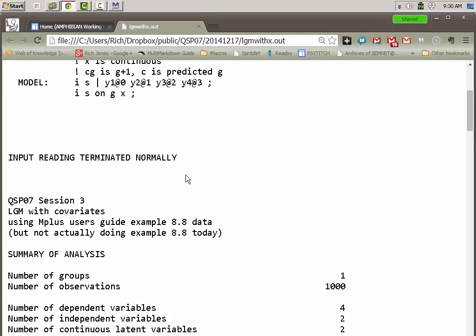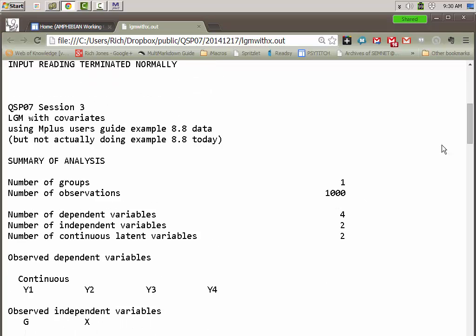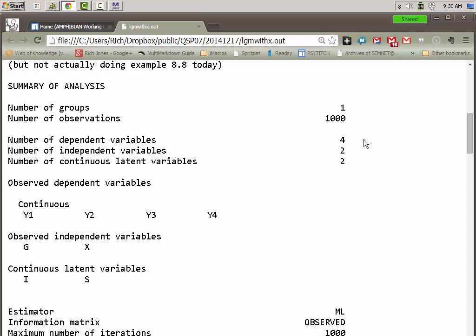Next, we're going to get information about the particular analysis we ran, including the number of groups, which is 1. You'll know what that means by the end of the session today. Number of observations is 1,000. So there's 1,000 pieces of data in this data set. We have 4 dependent variables, 2 independent variables, 2 continuous latent variables. That sounds right because that matches what I wanted Mplus to do for me. Here are our continuous dependent variables, our observed independent variables, and continuous latent variables.